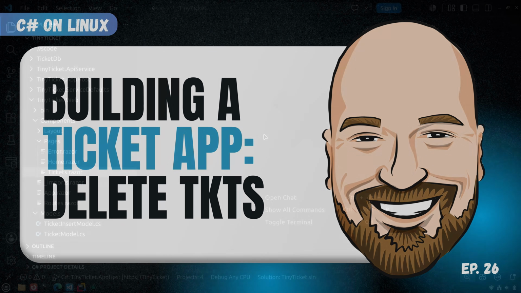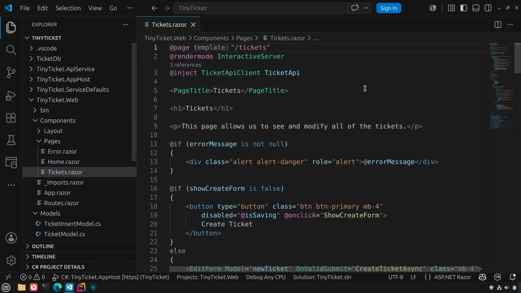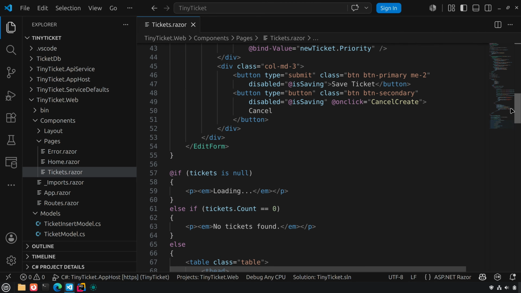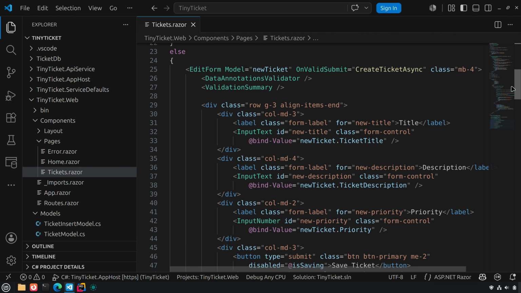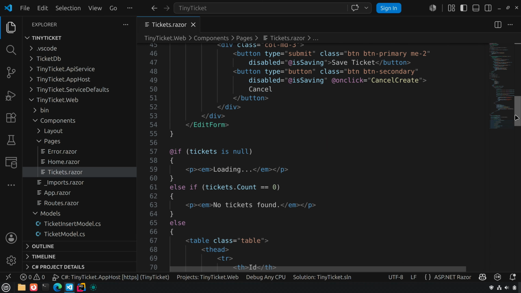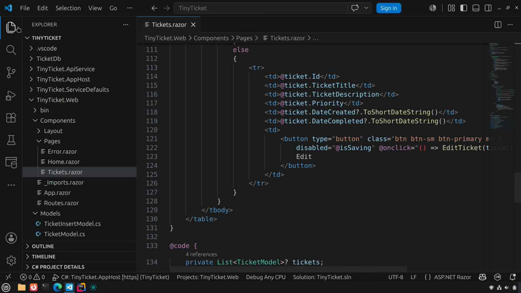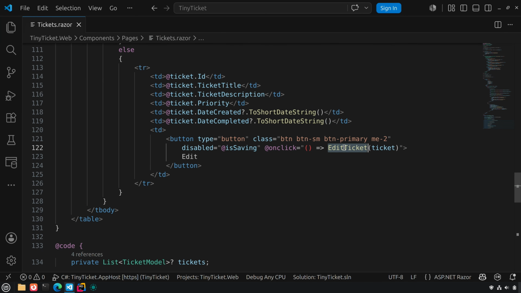So let's jump over to Linux one more time and open up our tickets page. And in here, right down here, we have our form. We have our edit ticket for editing a specific row. What we're going to do is add one more that's a button for deleting tickets.